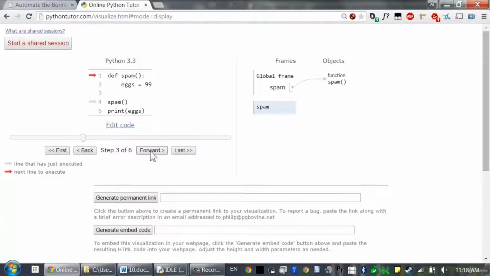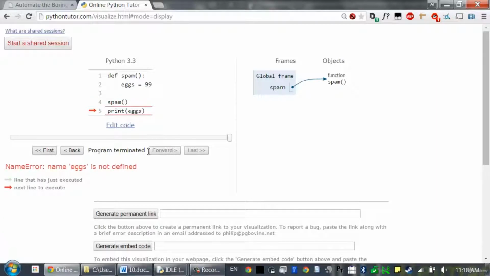And now that we've called the spam function, we've created a local scope for spam. Any variables assigned inside this function will exist inside this local scope. So eggs equals 99, that's creating a local variable eggs, and we're assigning it 99. Then the spam function returns, which means its local scope is destroyed and any variables in that scope are forgotten. So when we return from the spam function, that eggs variable no longer exists. So when we try to print eggs, Python says, hey, there's no variable named eggs defined in this program. So local variables can't be used in the global scope.